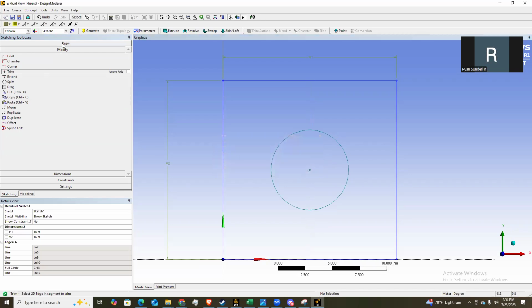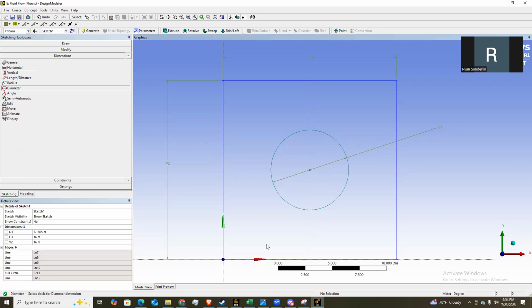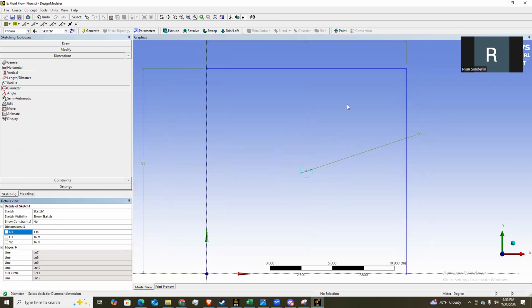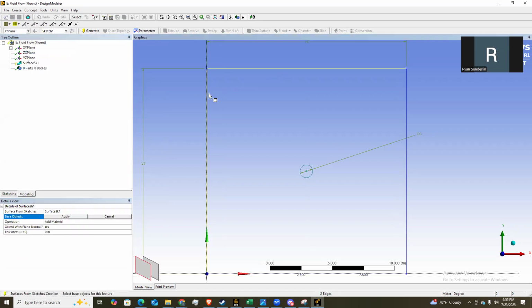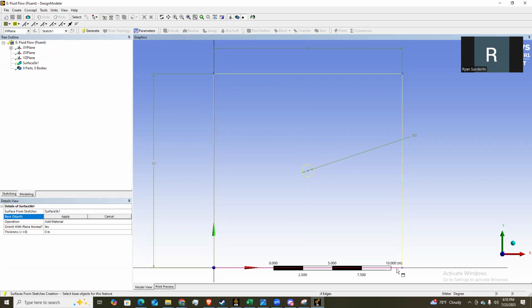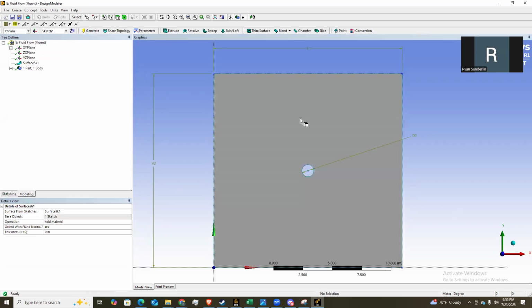All right. And now go to dimensions and we'll get the diameter of this circle down to 1 meter. That way we have a lot of simulation space to work with. All right, now that that's done, we can do surface from sketch. So we'll select all these lines, these boundaries, and then apply and generate. And there we go. Now we have the surface sketch ready to go, so we can start meshing now.